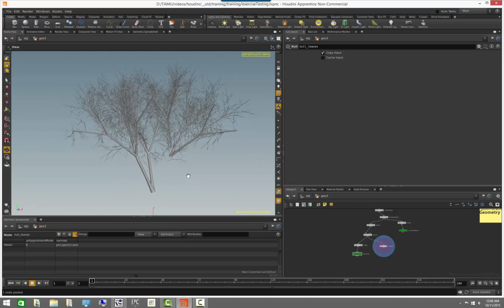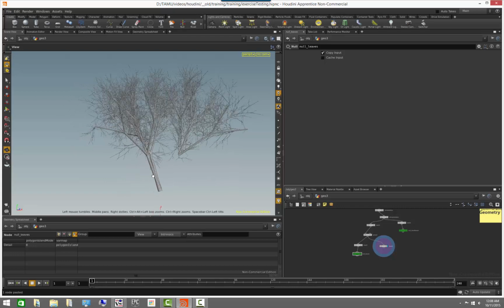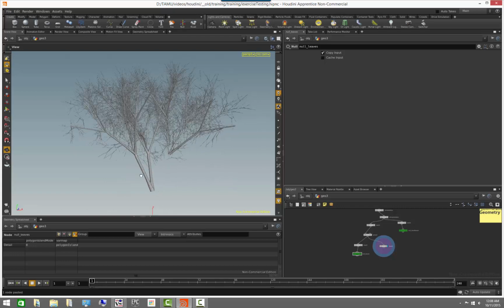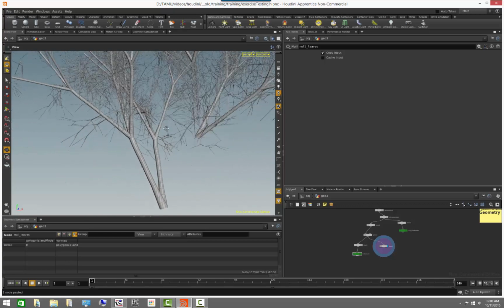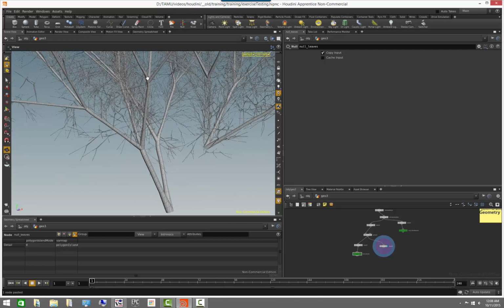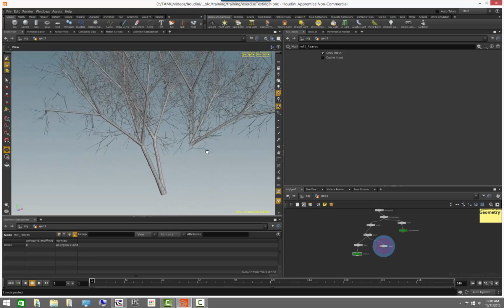The next step now is to separate the bigger branches from the smaller branches, okay? And the way we can do this is by simply identifying the branches as single entities and measuring how much area they take. There is a lot of really useful tools in Houdini to create attributes based on measurement of geometry.